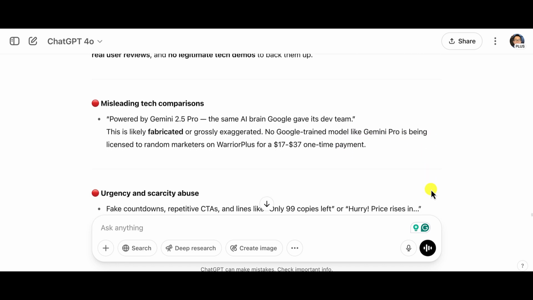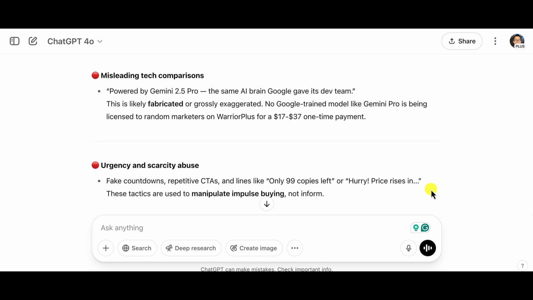Urgency and scarcity abuse: fake countdown timers, repetitive CTAs, and lines like "only 99 copies left" or "hurry, price rises in..." These tactics are used to manipulate impulse buying, not inform. A lot of these WarriorPlus sales pages, at least from the vendors that I review, they're into manipulating you, okay? Touching upon your pain points, your fear of missing out, your desire and your desperation to make money now. Okay, guys, so you're being manipulated. You're not being marketed to.